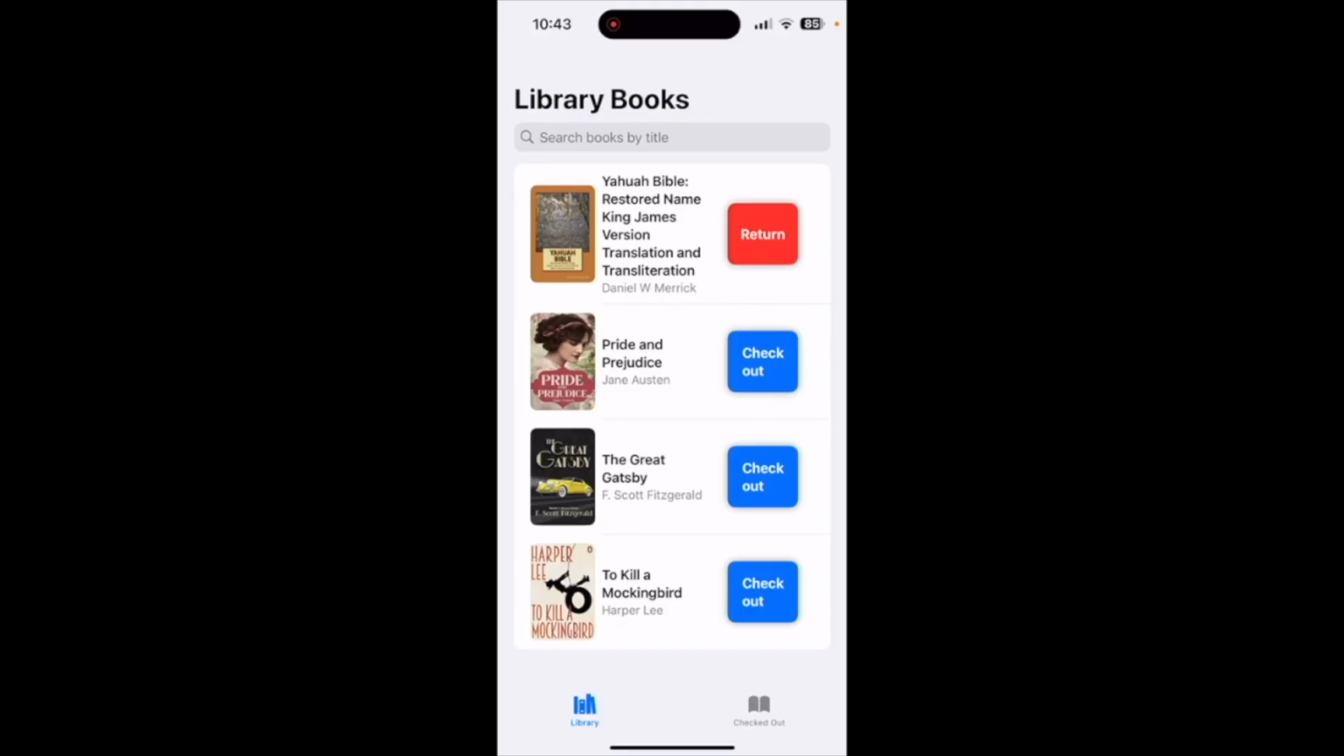Improve your SwiftUI skills with iOS 17? In this video, we're diving deep into SwiftData relationships, where you will learn how to build smarter, more efficient apps.